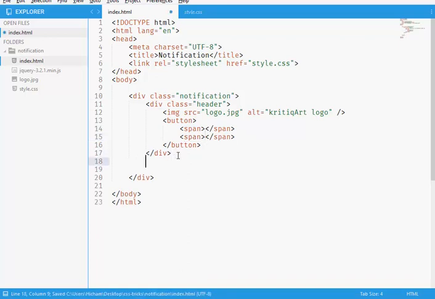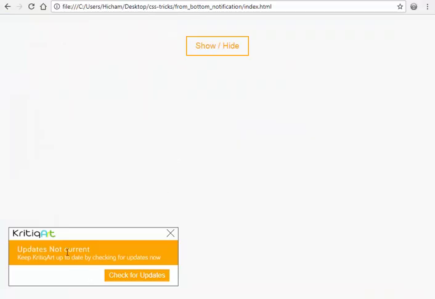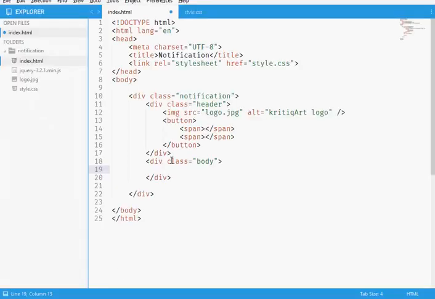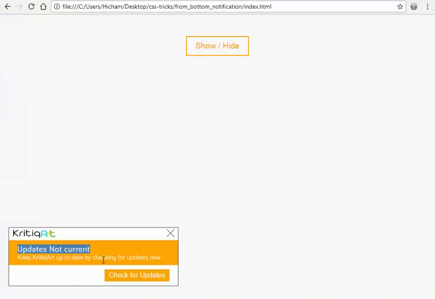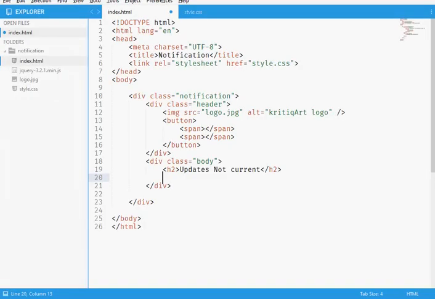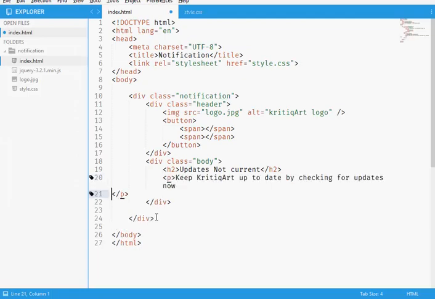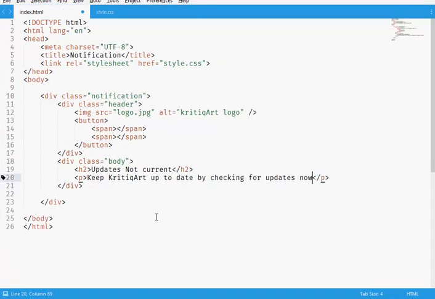And after the header, I will have a body, a div with a class of body, which will contain this heading here, an h2 for example, or h3, or anything that you want, or just a p tag, but I prefer the h2 tag. What I need also is this text here. It doesn't matter, adjust it as you need, with the right text and the right tags. Alright: keep credit card up to date by checking for updates now. Here is the body of this notification.